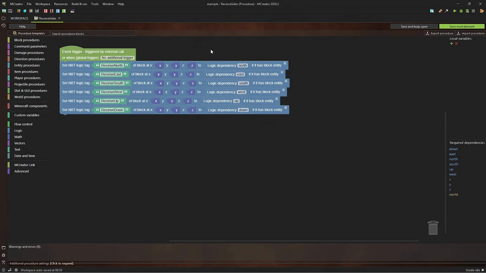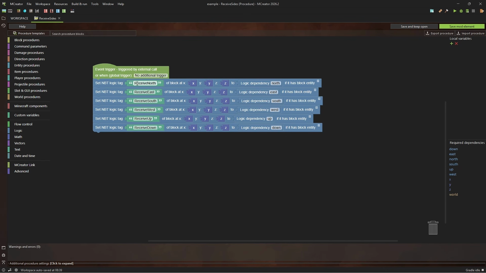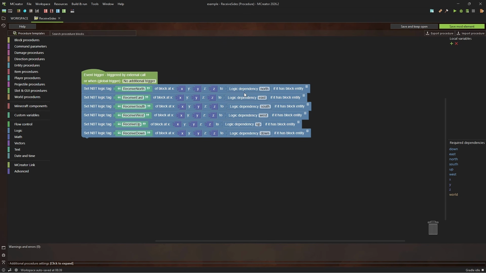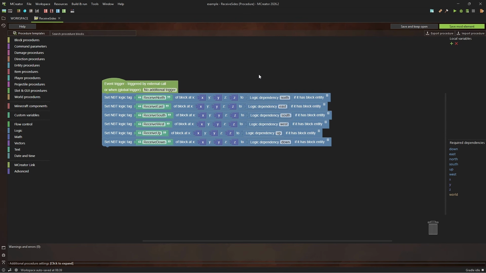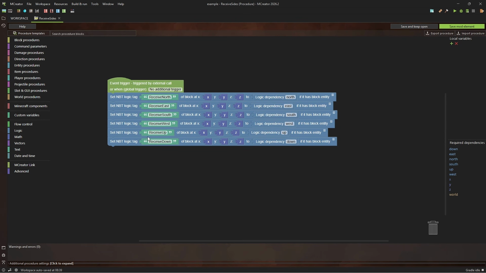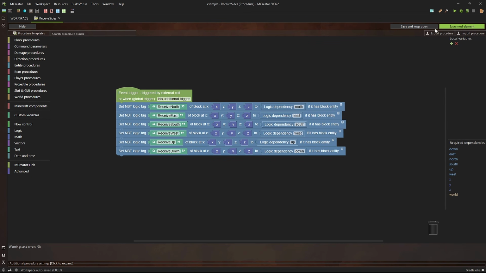I have a very simple procedure block here, which will reserve the names for receive north, receive east, receive south, receive west, receive up, as well as receive down. I'm using a logic dependency for each side, so I can toggle this particular script, call it, and set the values whenever I need it. If I add a new block, I don't need to add this to the script every time. I just call this procedure and set true or false depending on what sides I want.